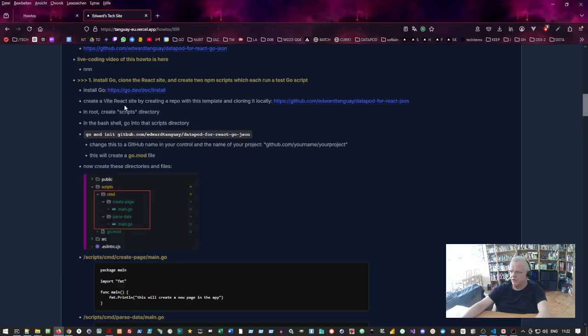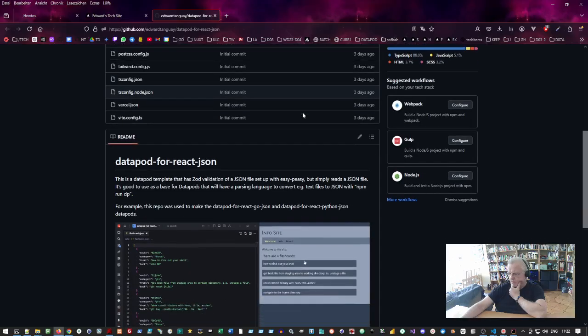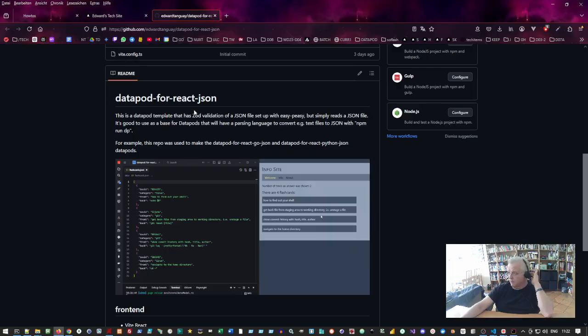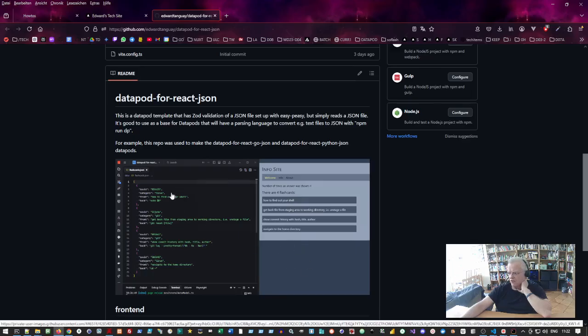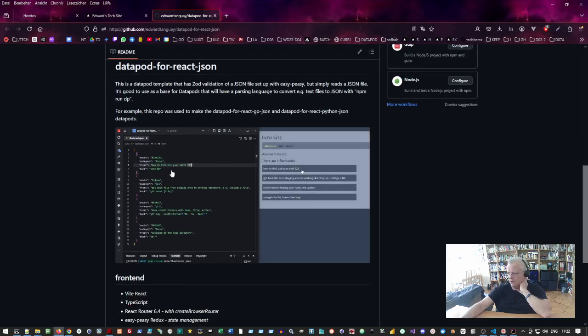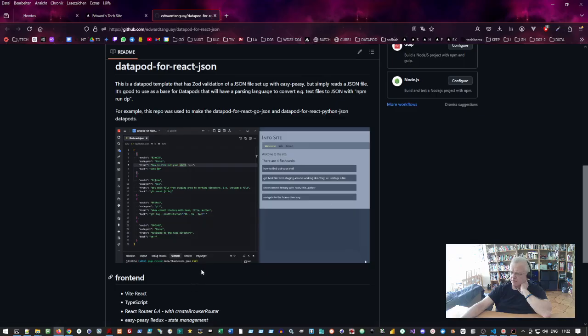So we're going to create a Vite React site by using this template here. If you click, what we see here is another Datapod site, Datapod for React JSON. This is just basically the same site, but it just runs on this JSON file, and there's no scripting yet. So you change the JSON file, and you see that it changes the site. So we're going to start with this, so everything is set up for you.